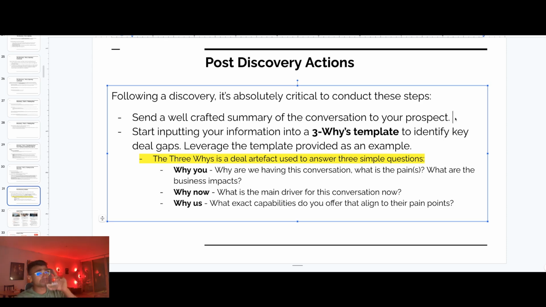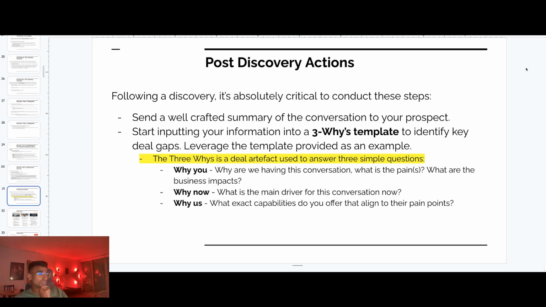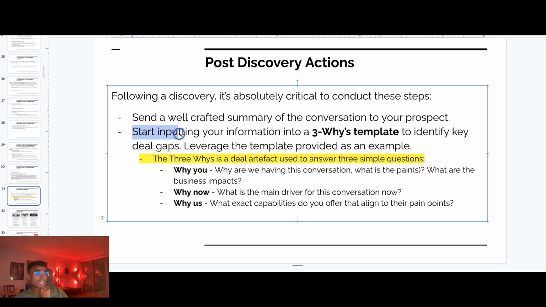The next thing that you should be doing, and again, you can use GPT to do this. Actually, I'll see if I can find, I don't actually have a transcript from an actual live sales call because that's all on my corporate laptop. But what you should also do is take that very same transcript and punch that into the 3 whys template, right? So again, this is really straightforward.